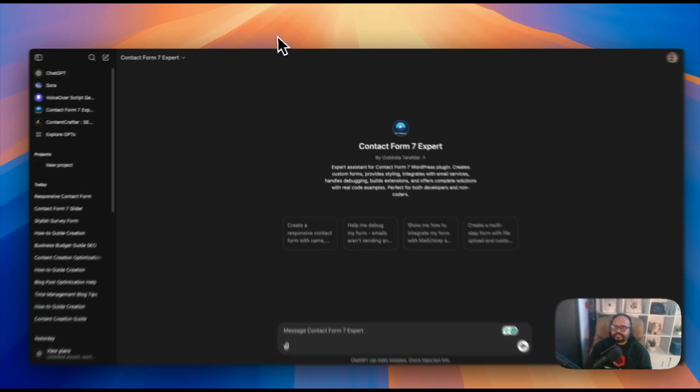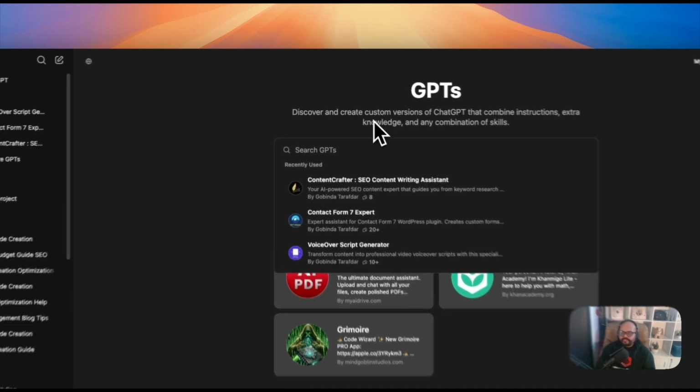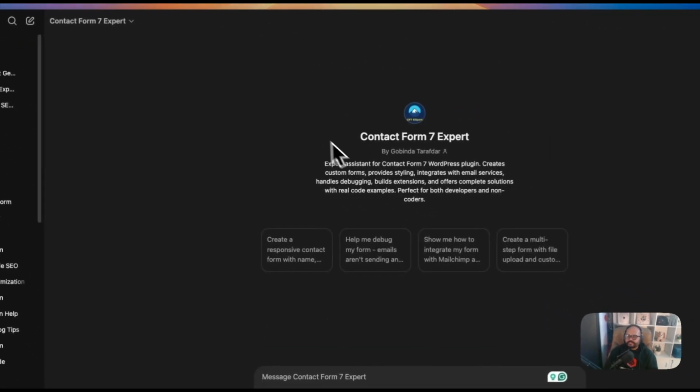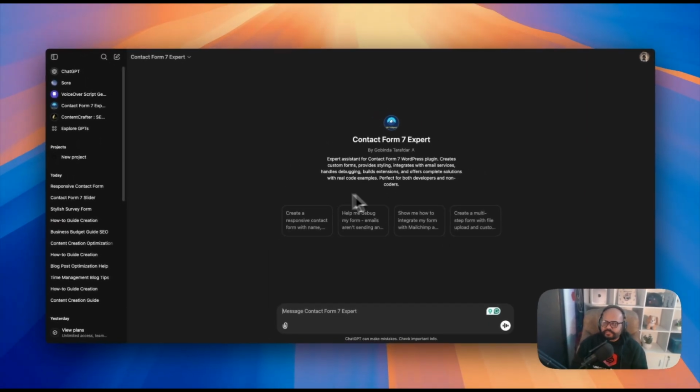Let's dive in. It's available in the ChatGPT GPT store, and you can search for Contact Form 7 Expert. After clicking it, you get this interface with some pre-made conversation starters. You can select any one, or I'm giving it my own prompt: I want a contact form with super cool green, blue, white and dark styling.